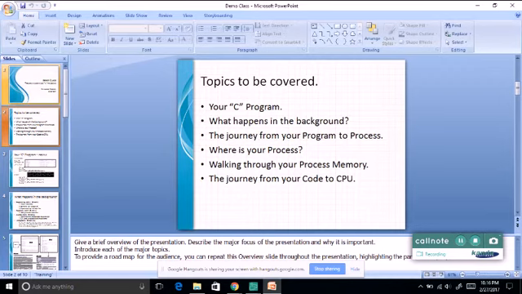If you don't understand the memory layout of your process, then you are not a good programmer, and you will be making a lot of mistakes. And then the journey from your code to the CPU. So as you know, ultimately everything runs on the CPU for a program, for a computer, be it a very complex program like a space simulator program, or a very small hello world C program. Everything runs on a CPU. So how your C program runs on a CPU, that one we will go through.